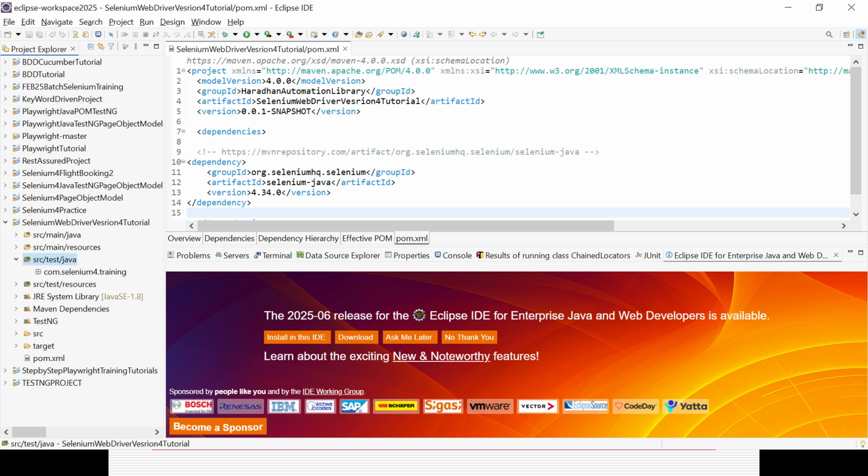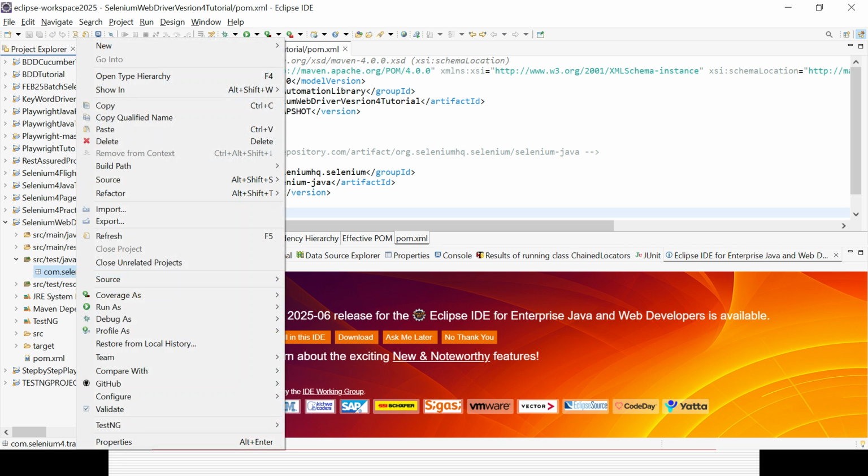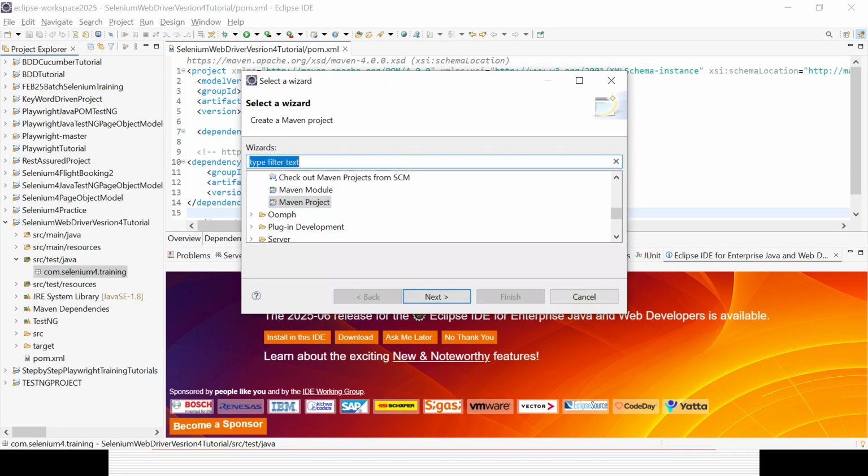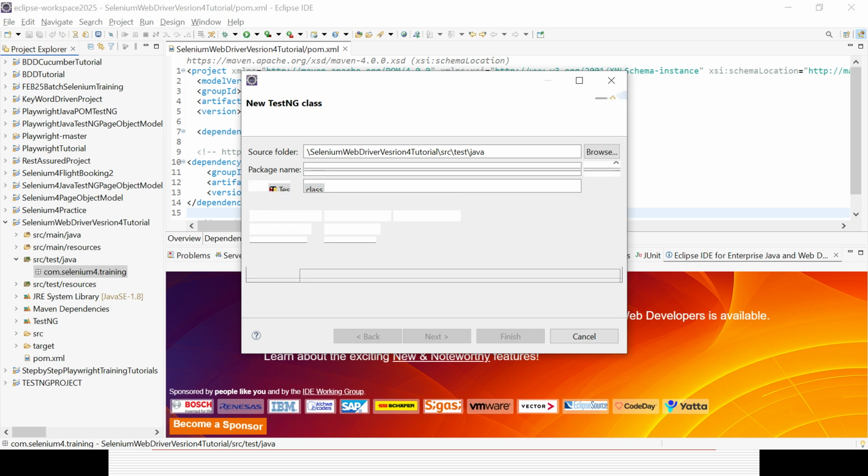So now we'll create a TestNG class inside the package. Select the package, right click on New, click on Other, and type TestNG. So this is the way you can create a TestNG class. Instead of a Java class, I'll be creating a TestNG class, so that you can simply use the assertions, the BeforeMethod, AfterMethod, and @Test annotations. Okay, so you can click on Next.